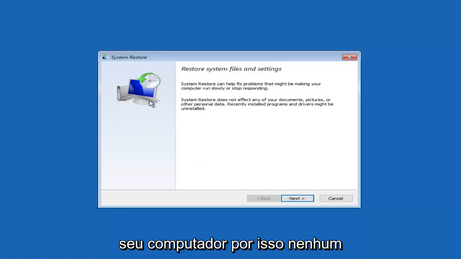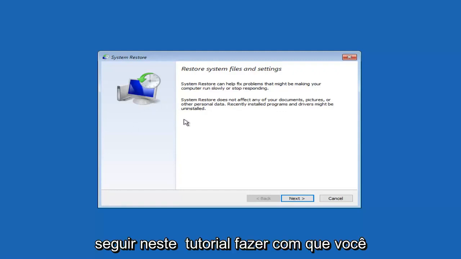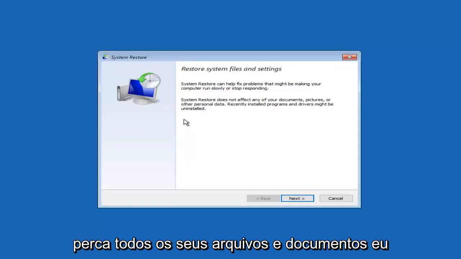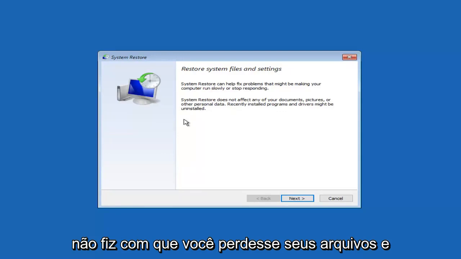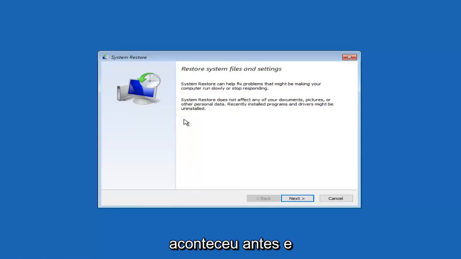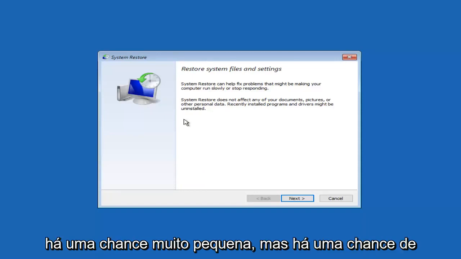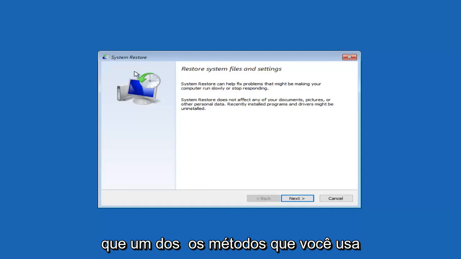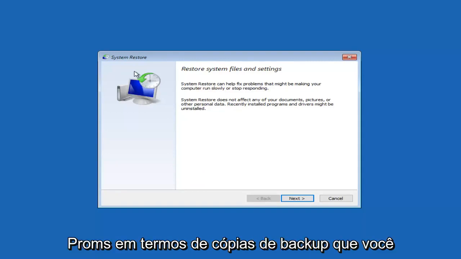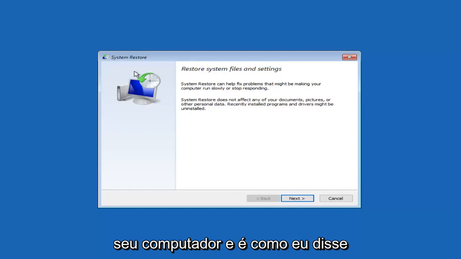So by no means is any one of these methods that we're going to go through in this tutorial going to cause you to lose all of your files and documents. I didn't cause you to lose your files and documents. Something happened beforehand that more than likely caused it. There's probably a very small chance, but there is a chance that one of the methods we go through in this video could create problems in terms of any backup copies you might have had of files and documents on your computer.